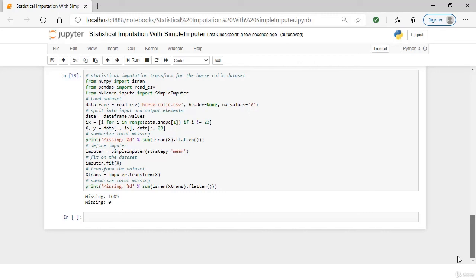When we execute the code, it first loads the dataset and reports the total number of missing values in the dataset as 1605. The transform is configured, fit, and then performed, and the resulting new dataset has no missing values, confirming it was performed as we expected. Each of the missing values was replaced with the mean value for the column.